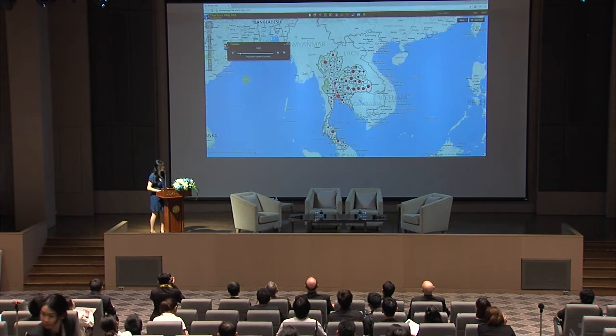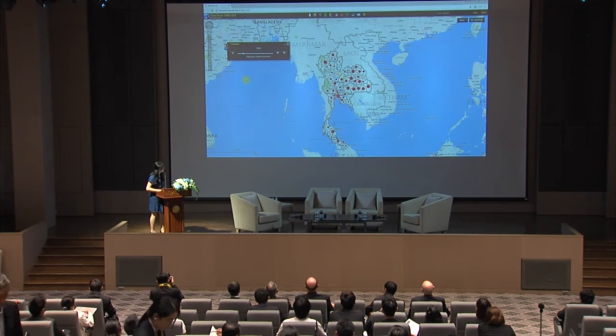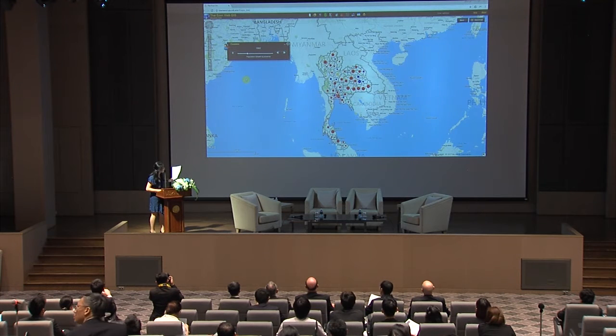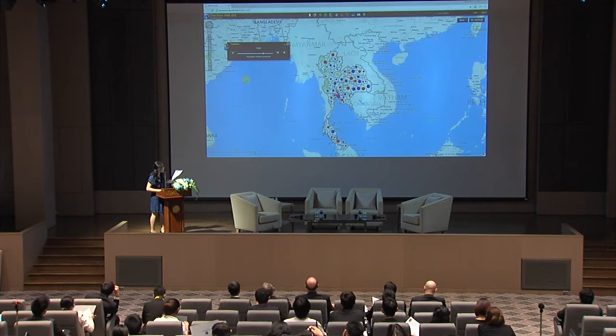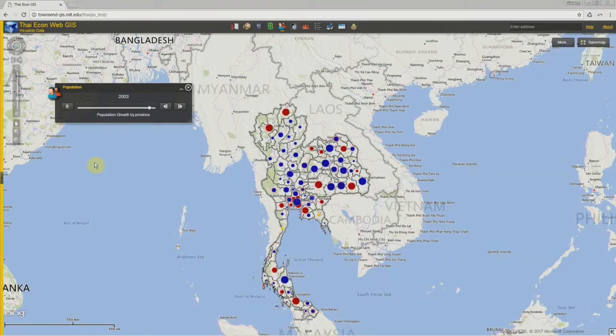If you go to the website and click on the population button, you will see this animation. Each dot represents one province. The dot size represents the population size. Red color means positive population growth, blue means negative, and yellow means stable growth. You can immediately notice that from the late 1990s, very few provinces were actually gaining population. Of course, you can also click on the circle and get the actual numbers.